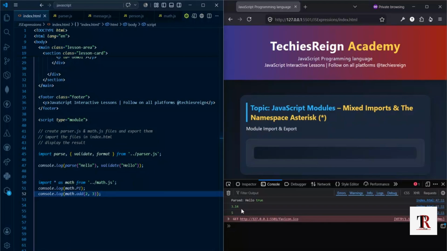So this is a way to grab everything from a file. So if you have many tools in a file, you can use the asterisk to grab everything at once, just as we did inside the math.js, and you can see the output right here in our console.